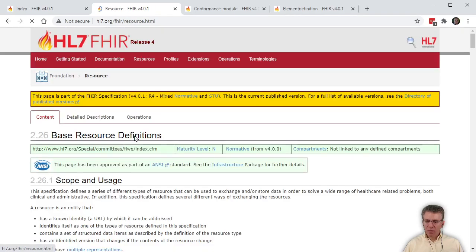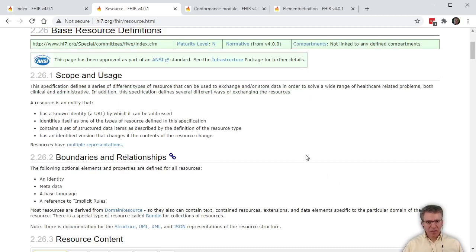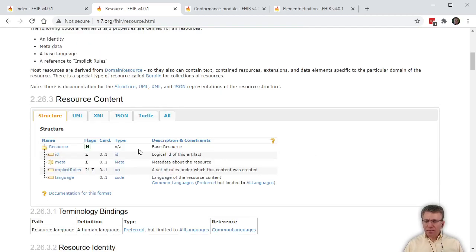If I click on resource, we are at the resource page. This is a very abstract, high-level class. And the resource class, or FHIR resource, does not have a parent. It has no parent type. So this is like the top class. If you're familiar with Java, this is the object class. It has no parent. So this is where the hierarchy starts from for the FHIR resources, or the type system, you could think of it.